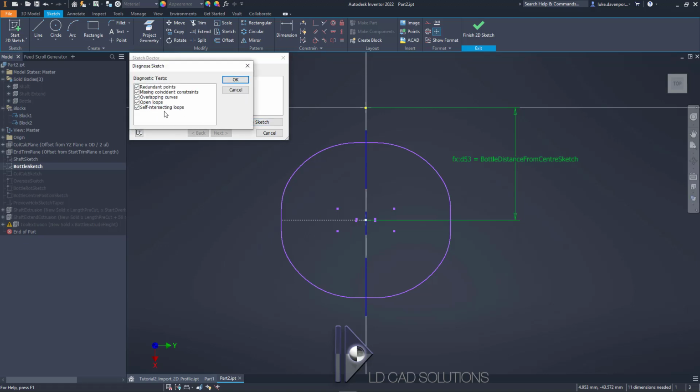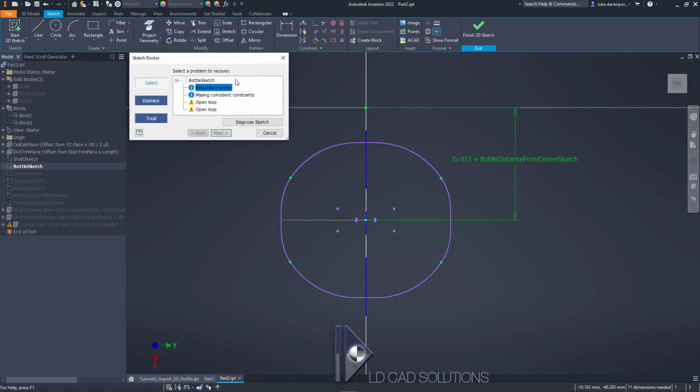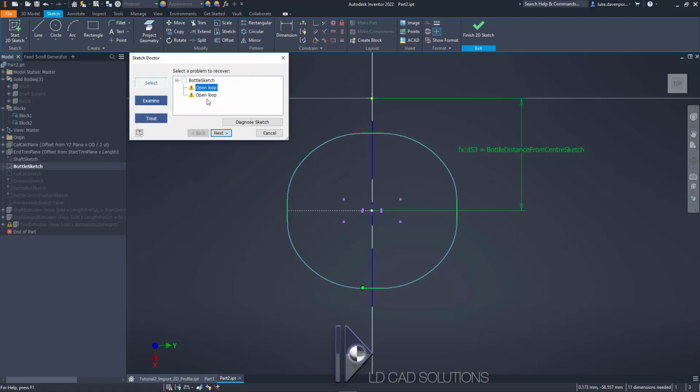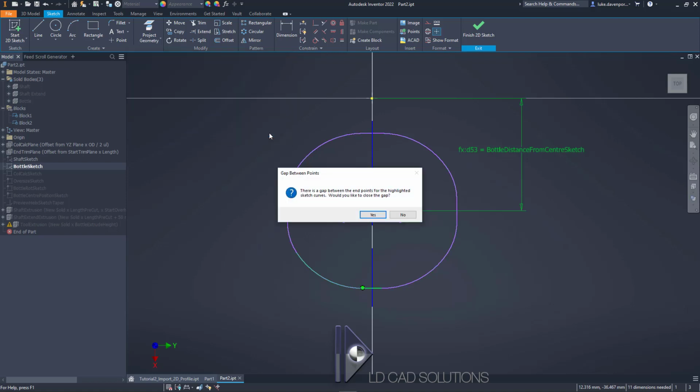I'll choose all of these things because in our example I'm not sure what the problem is actually, whether I've got an open point or a missing coincident constraint or something like that. So I'll say okay, it has found an open loop. So it's not that one, it's this open loop that's the problem. And I'll say next, close loop, finish.